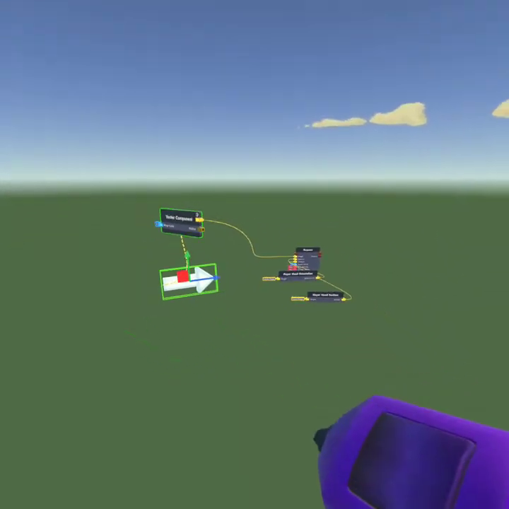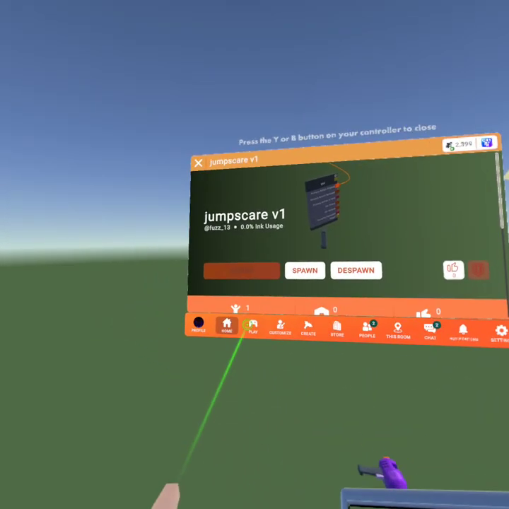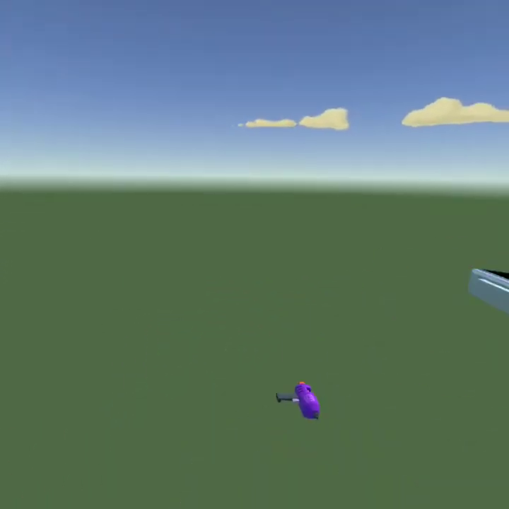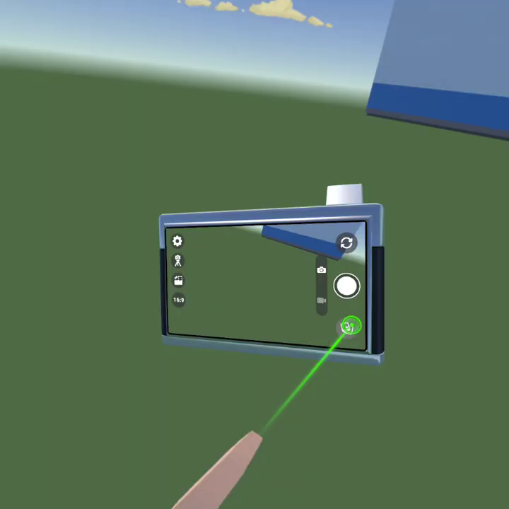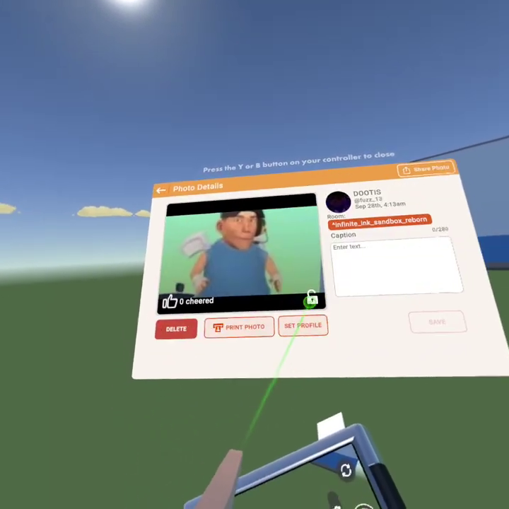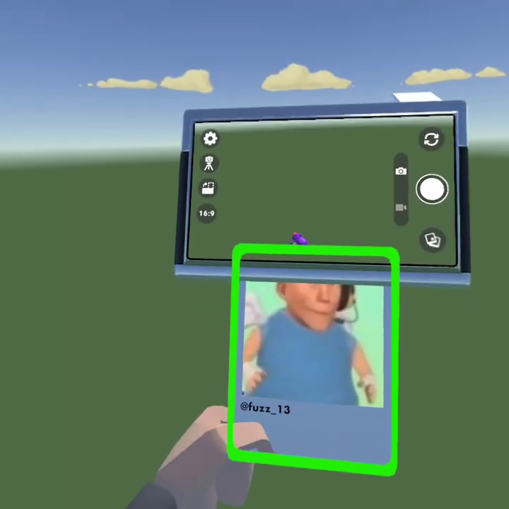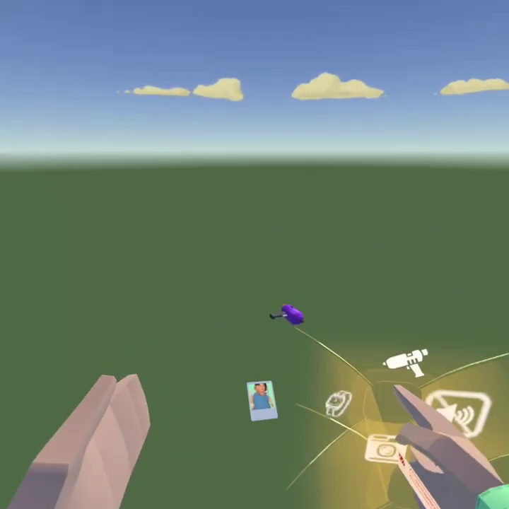Now, if you don't know how to get your share cam out, you can go to home, backpack, and then get your share cam out right here. I'll just grab it from my back. Now, I'm going to select this picture. This is the picture I just made for that one. You can see it's a picture of Baby Scout from Team Fortress 2.